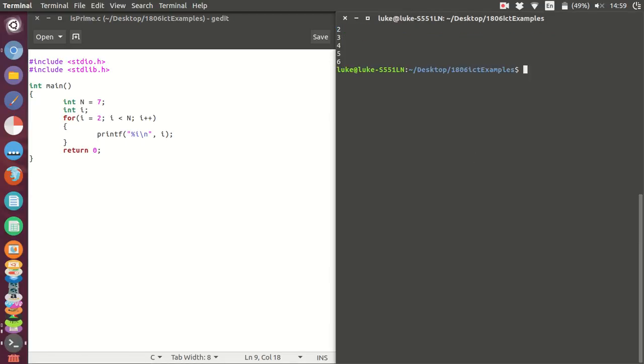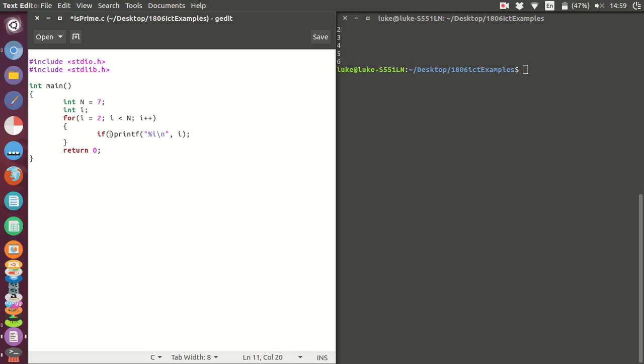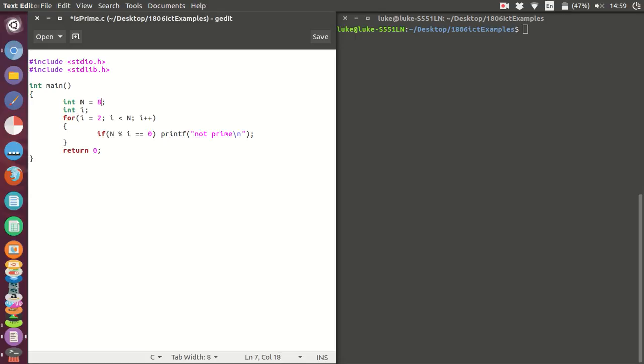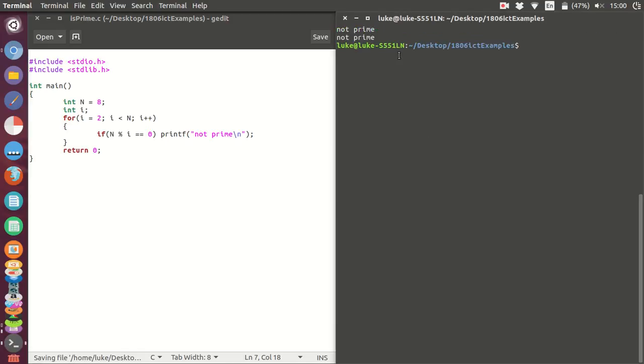So we're going to test these numbers to see if they divide into n evenly. If n mod i equals 0, then this is not prime. Okay, so let's check a number that isn't prime for this. Here we can see that it's printing out not prime twice.